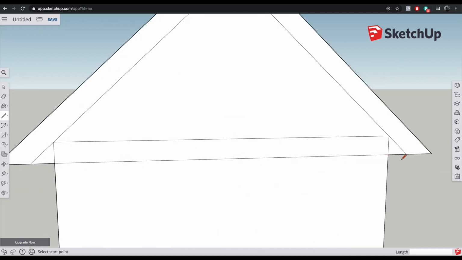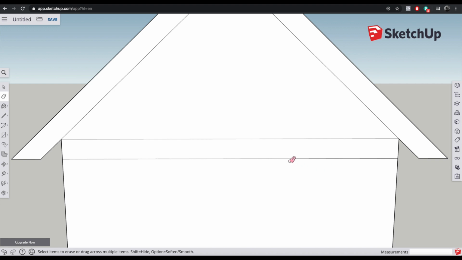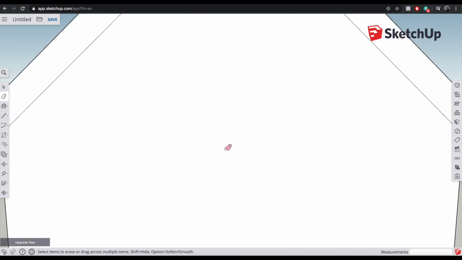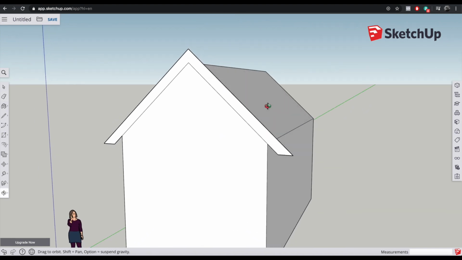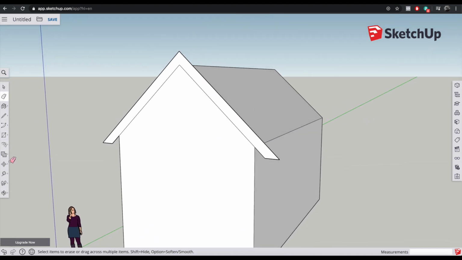Next, we just need to remove all of these extra lines. I don't want this line here, or this line, or this line. So we're just going to go to our eraser tool, and it will just snip out these little sections. Can we see how this is starting to feel a bit more like a roof now? I'm also going to take this line out and this line out because I don't need them, and I won't need them later on.